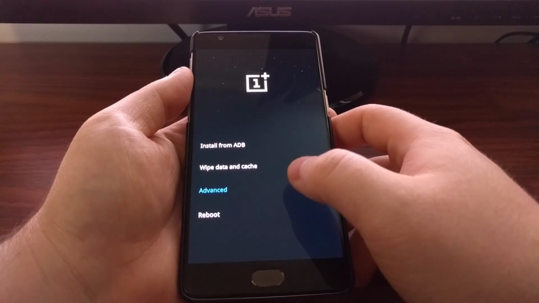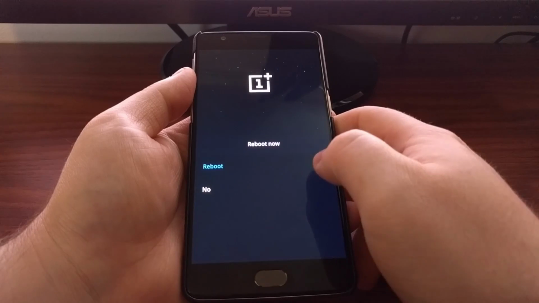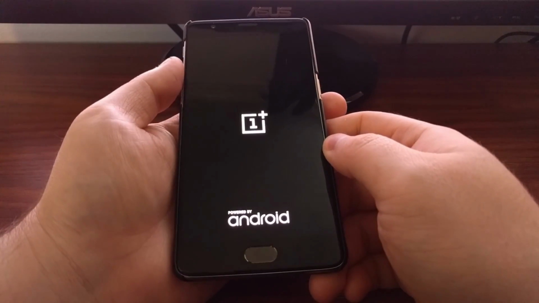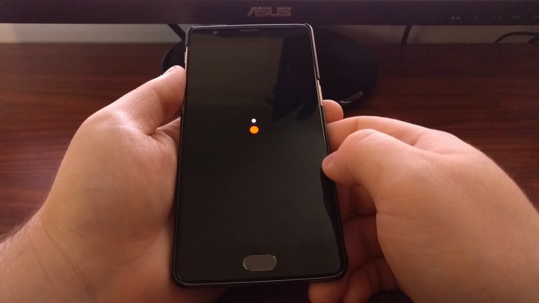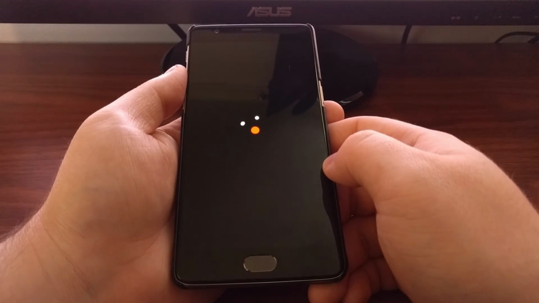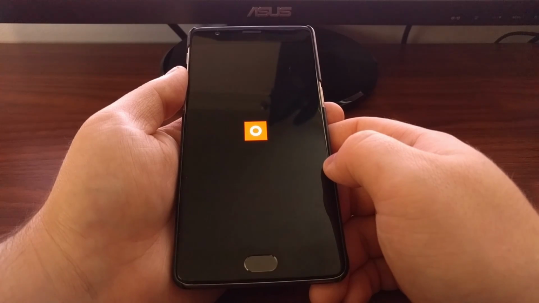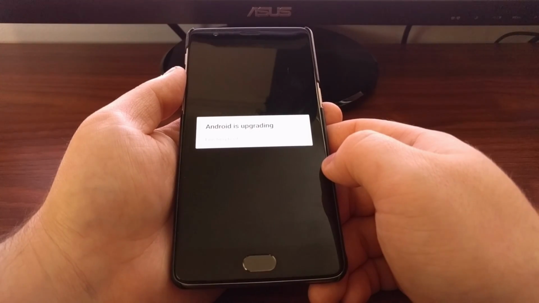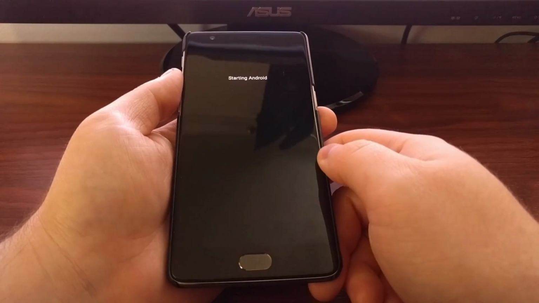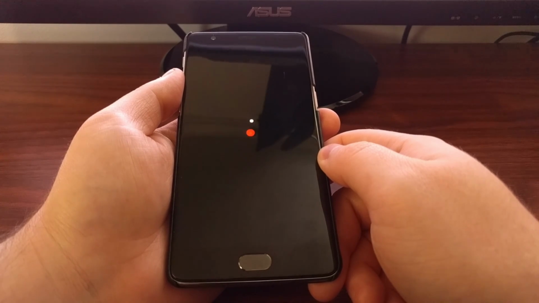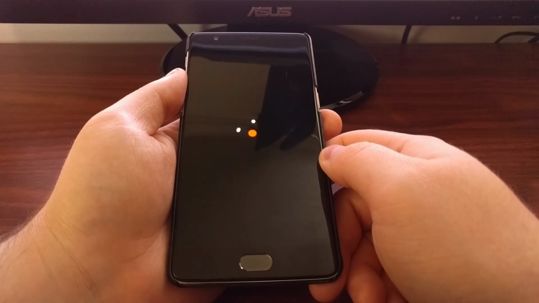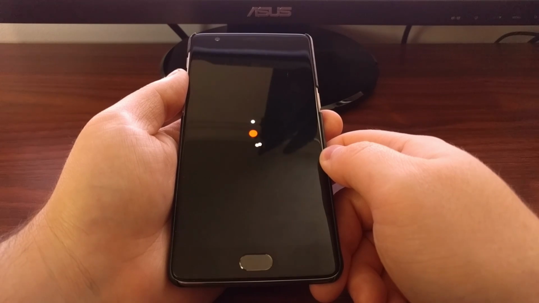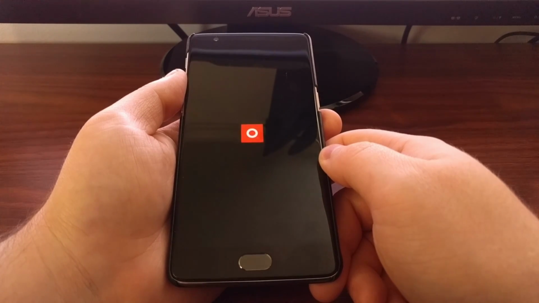Now, this isn't the only way to boot into recovery mode. So I'm just going to reboot back into the normal Android operating system. You can also boot into recovery mode by enabling a feature in the developer options. So once we get booted back up into Android, I'm going to show you how to do that. Alright, now we're getting back into Android. It's going to take us to the home screen.